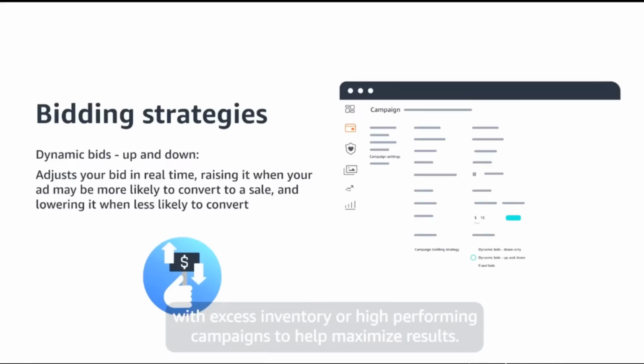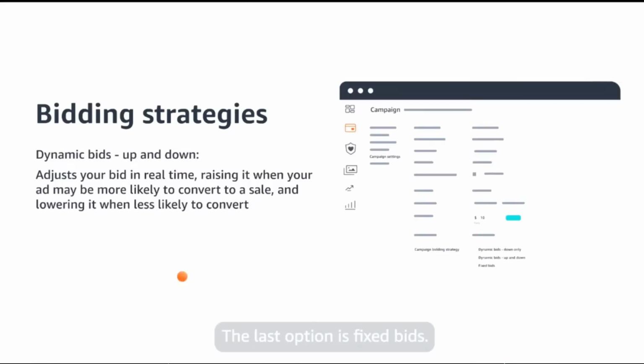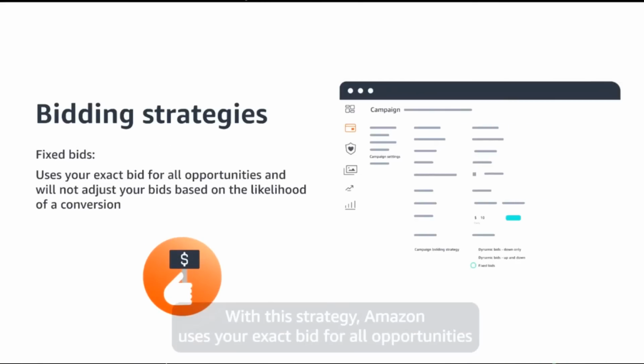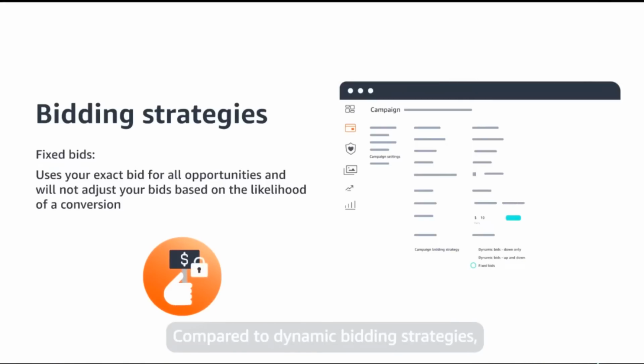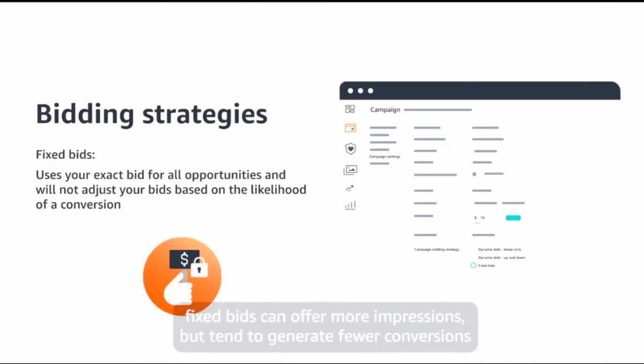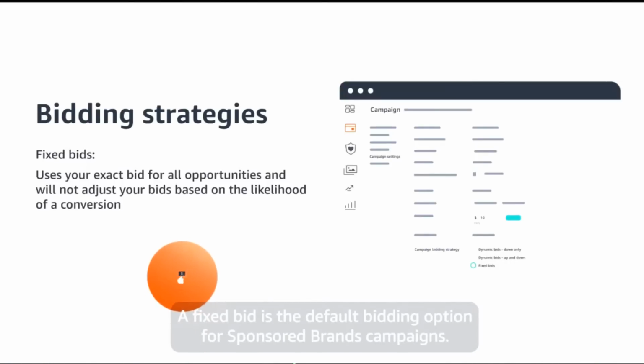The last option is Fixed Bids. With this strategy, Amazon uses your exact bid for all opportunities and won't adjust your bids based on the likelihood of a conversion. Compared to dynamic bidding strategies, fixed bids can offer more impressions but tend to generate fewer conversions for your ad spend. A fixed bid is the default bidding option for sponsored brands campaigns.